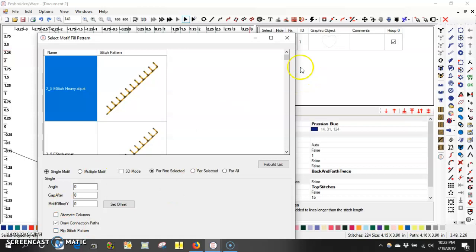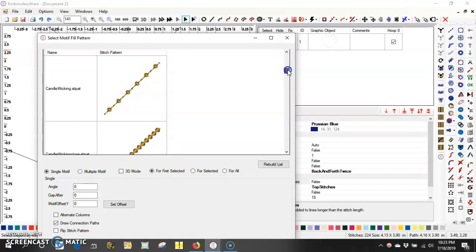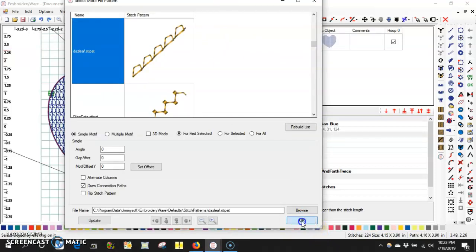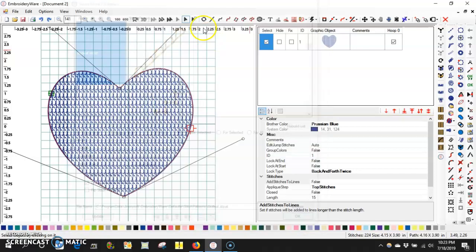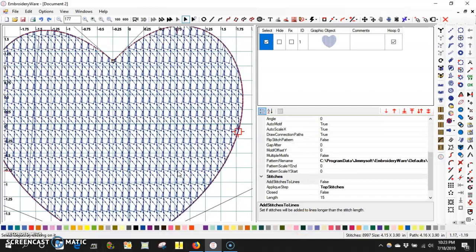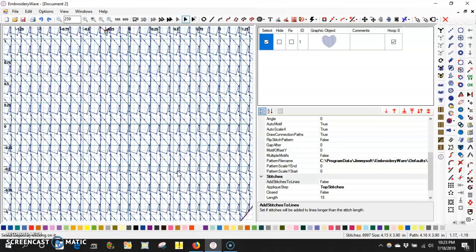So now that it's populated the whole list over and added that one that I added in, we can go down to the D's, and we should have, there we have it, Daz Stitch Pat. So I'm going to pick it, and I'm going to say okay. Okay. Go away. There we go. And there we have it. The leaf pattern is applied to the heart.